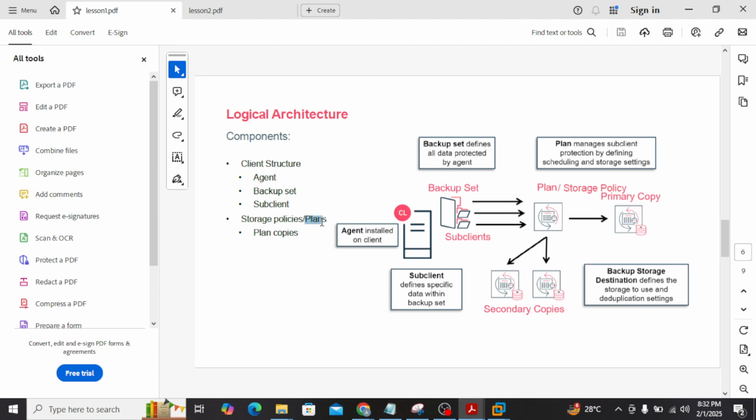So plans we define in the Command Center. Storage policies we define in the CommCell console. I told you we have two consoles, right? One is the CommCell console, another one is Command Center. In the Command Center you configure plans. In the CommCell console you configure policies. Both do the same things, but there are very slight differences. We'll see that in the lab demos.